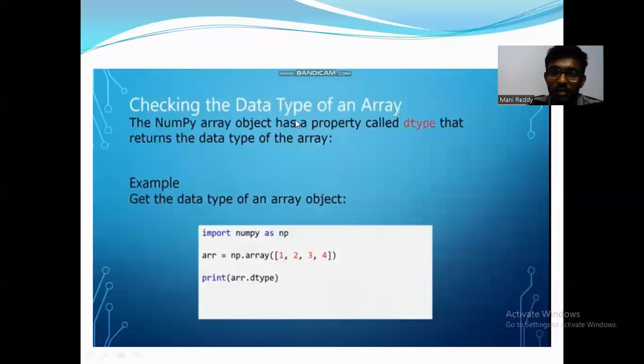Checking the data type of an array. The NumPy array object has a property called dtype that returns the data type of the array. Example: get the data type of an array object. Import numpy as np, arr equals np.array of the list 1, 2, 3, 4, then print arr.dtype. Here, what is the output type?